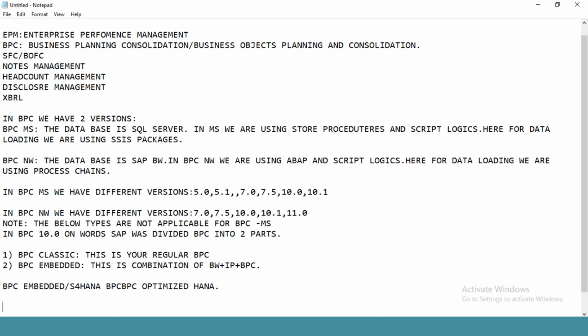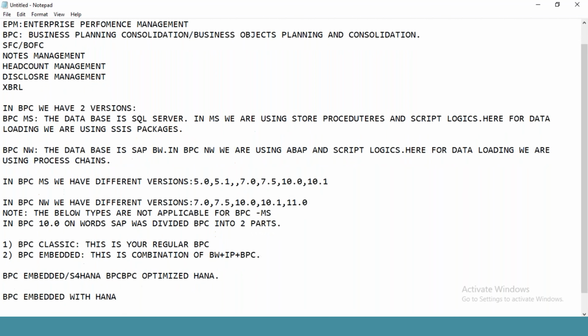If he says BPC Embedded, whether this is BPC Embedded with HANA or BPC Embedded with S4 HANA. Guys, remember, only one thing is different. BPC Embedded with S4 HANA is real time.